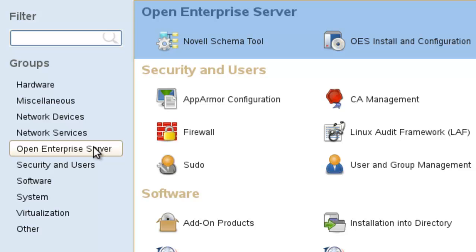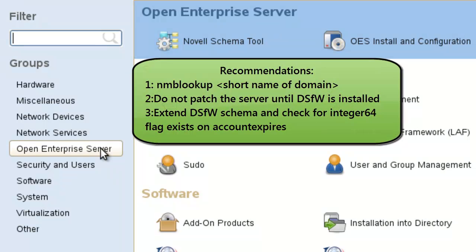But one big key I would hold off on, and just in general for any OES product, is I would not run the update, at least for the Open Enterprise Server pieces until you've got what you needed installed.